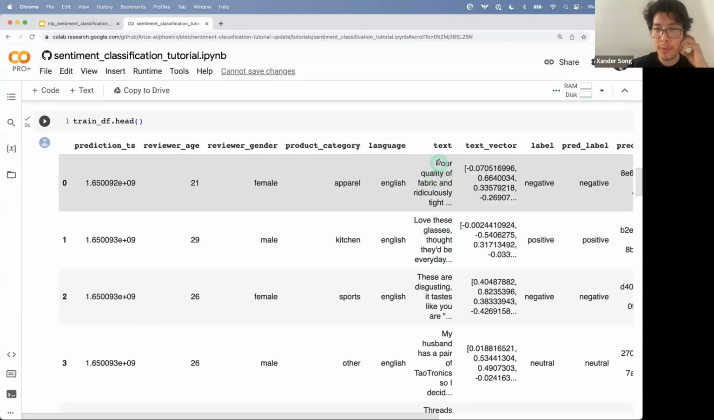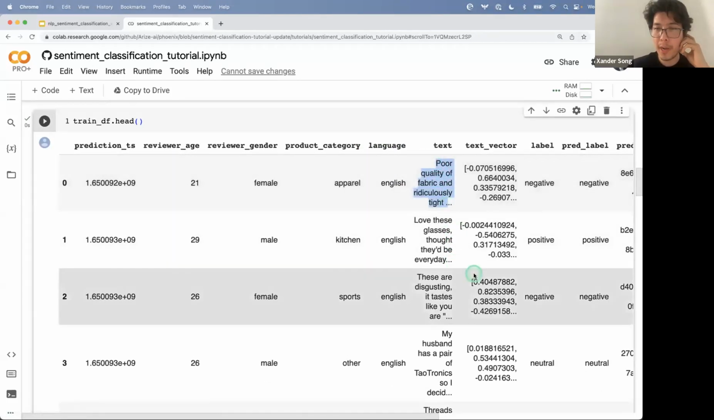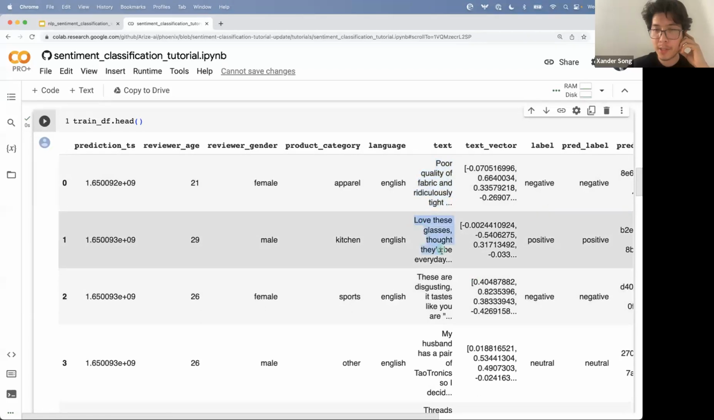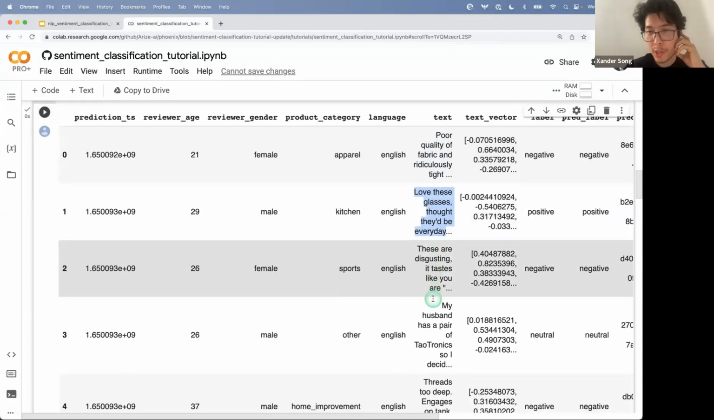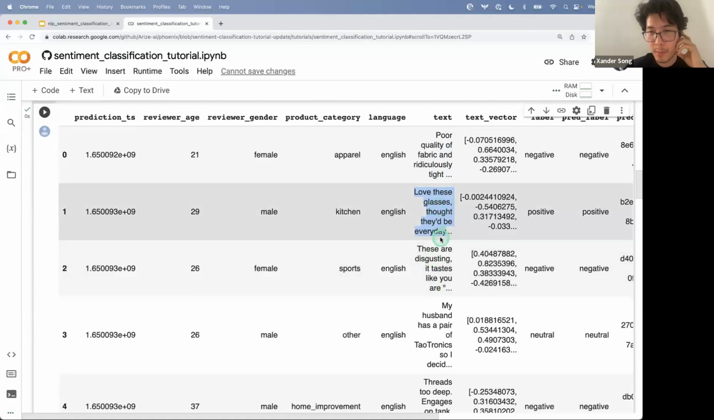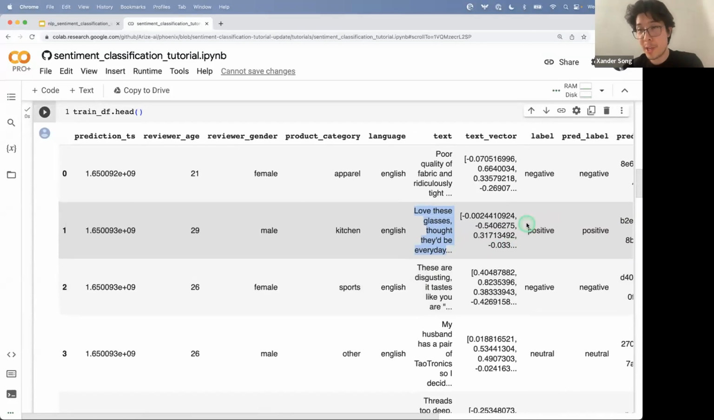And here's the important part. We've actually got the product review right here inside of the text column. So what do these product reviews look like? Here's an example: "Love these glasses. Thought they'd be everyday, some..." and so on. Sounds like a pretty positive product review, and that is exactly what we're seeing here in the label column.